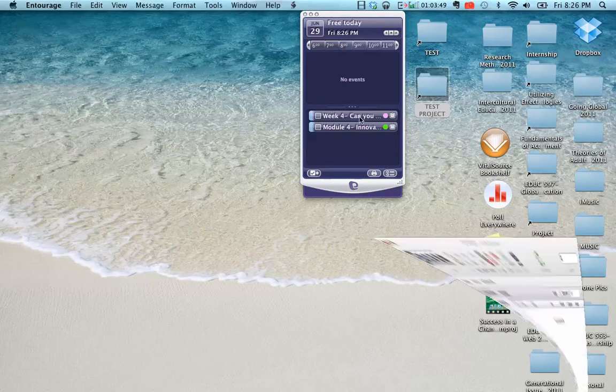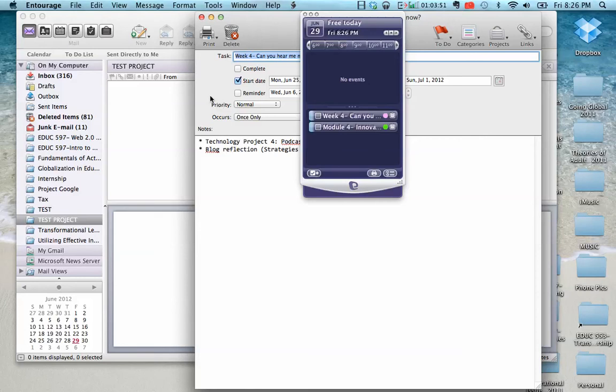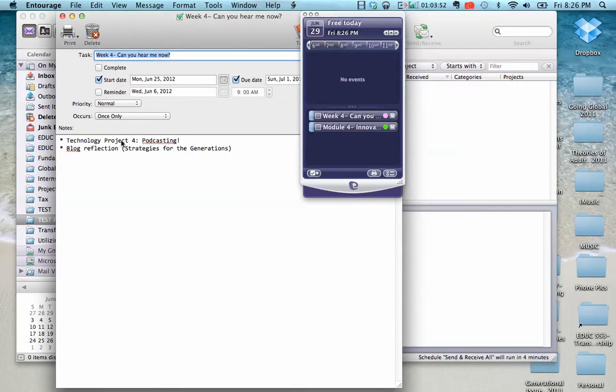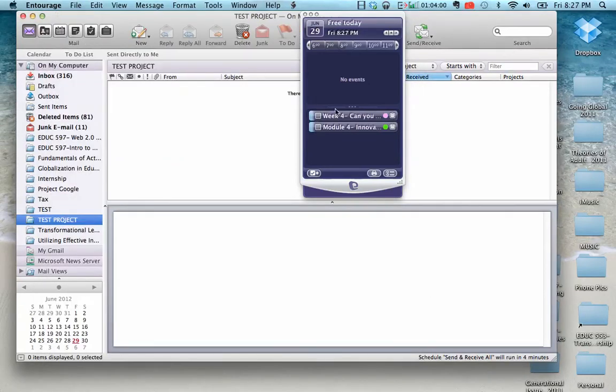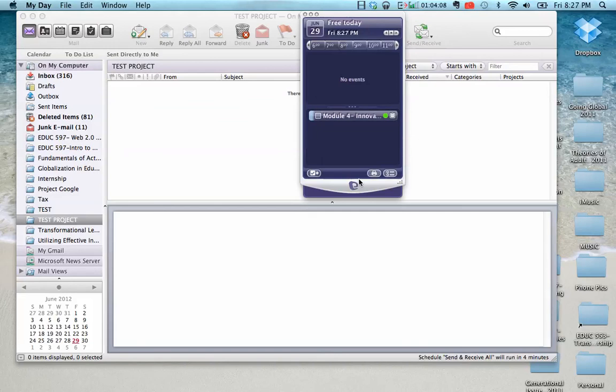So I can double click on, say, this one for instance, and it lists the assignments that I have: Technology Project 4 and Blog Reflection. If I've completed those and I already know I've completed them for that class, I can just check the box and there it goes, it disappears. So again, it's really up to you how you want to make it work for yourself.